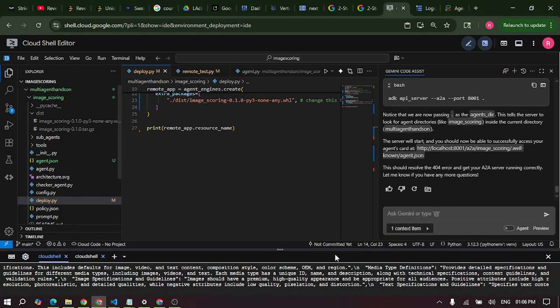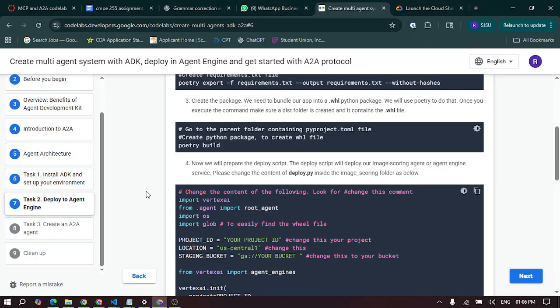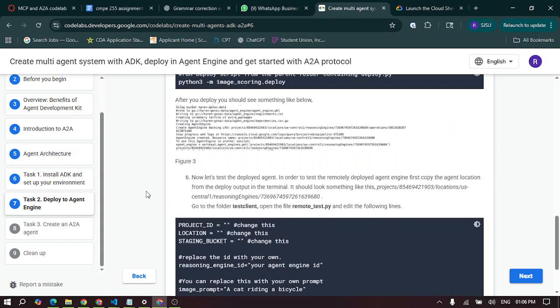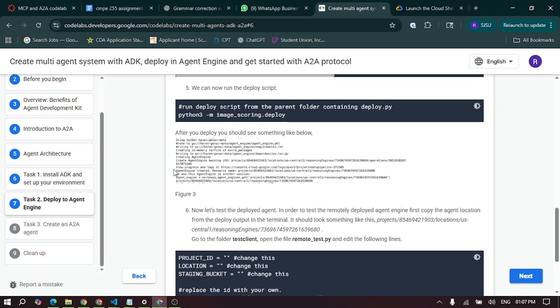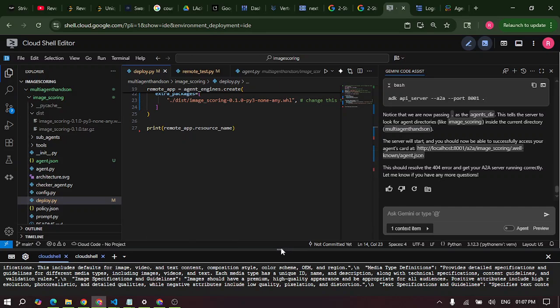Once this deployment is successful, you can run it and we can see something of this sort right over here: agent engine created. I'll just show you my command.